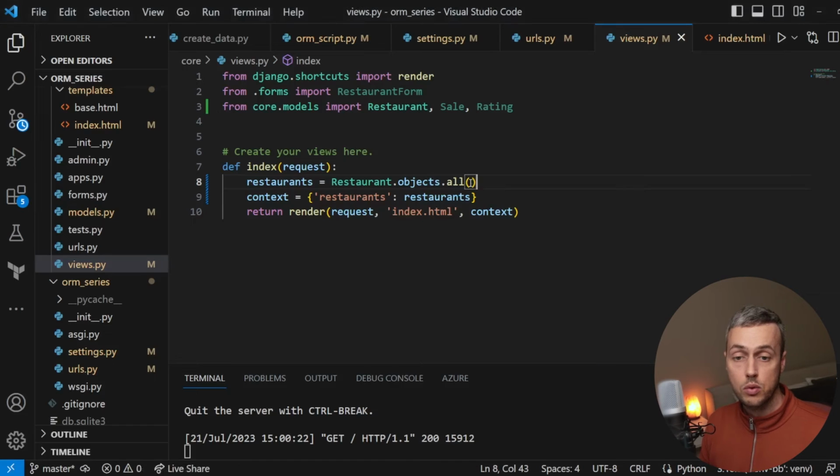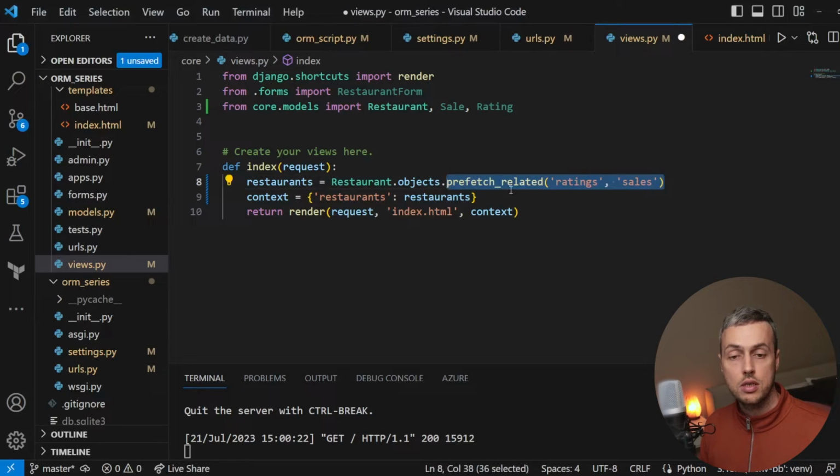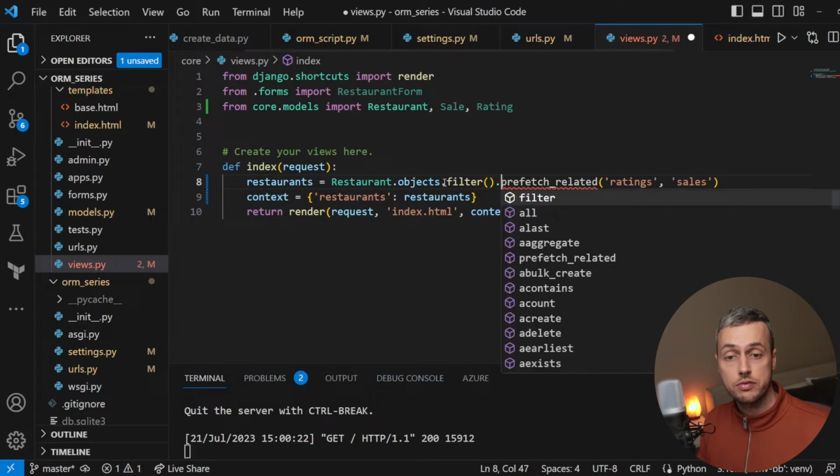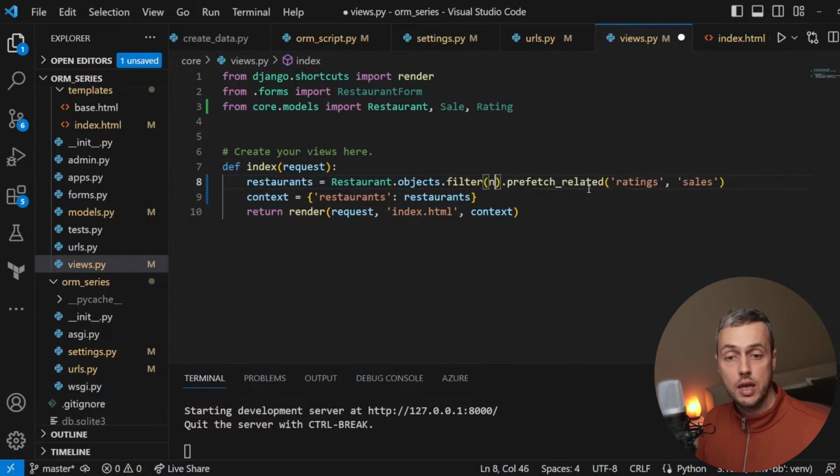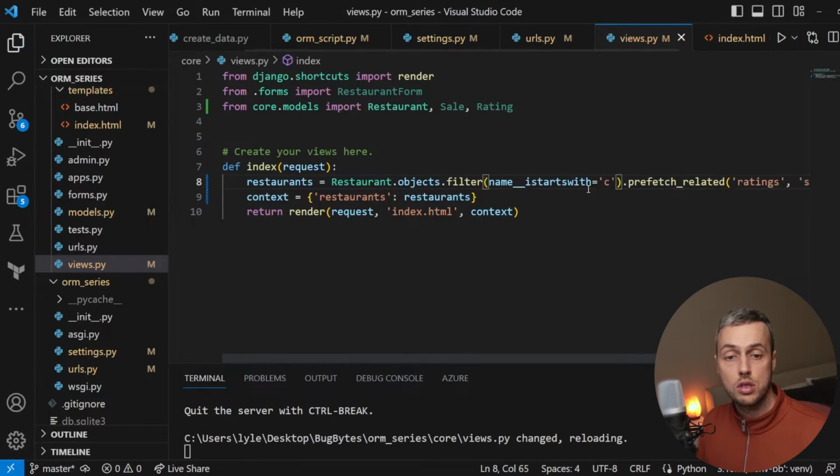And of course, this statement will also work with filtered objects. So if we bring back prefetch related, we don't need to apply that just to all objects in the query set. We can also use the .filter function. And let's say we only want to get restaurants whose name starts with the letter C. So we're going to use the istartswith lookup here and set that equal to the letter C.